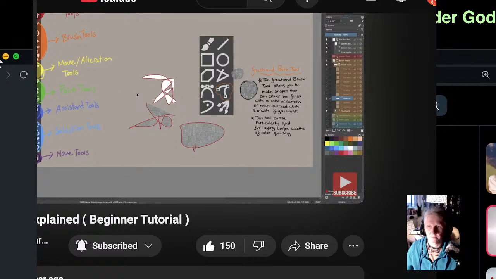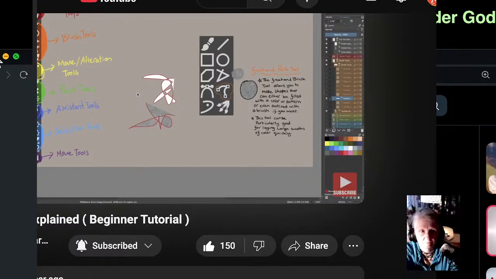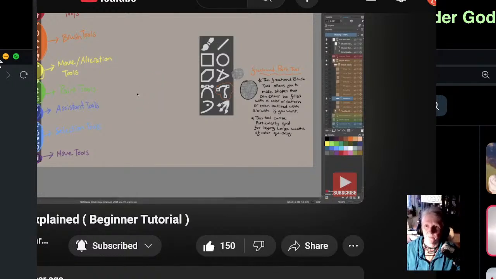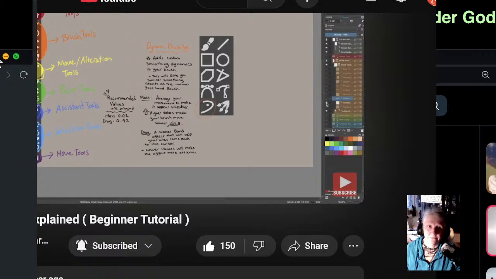Cool. So you can also use it for laying in large swaths of color quickly too. So if you just want a quick zoom, a swoosh of something. Give me a flash. Right there.